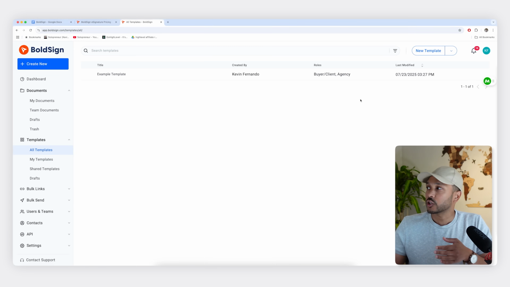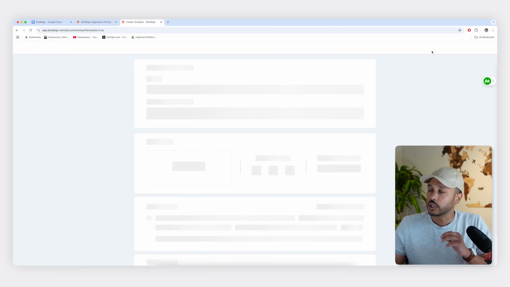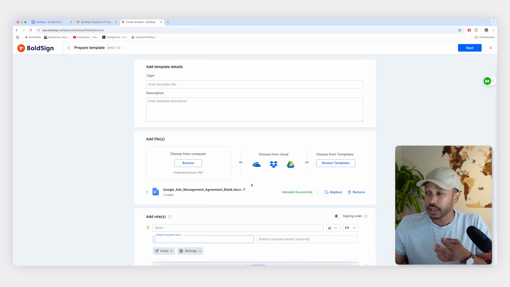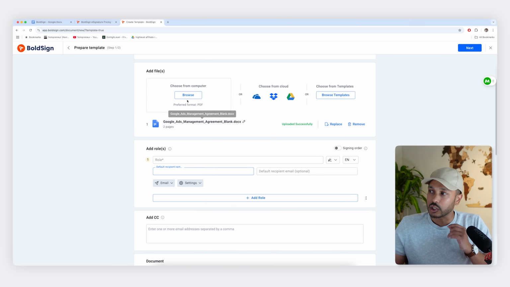Now, one other handy feature is the templates feature, and you can just go to new template here. And with this feature, you can save a ton of time if there's agreements you use over and over again. So let's say, for example, that agreement we just sent, we want to make it a template. Then what we're going to do is we just drag it in.